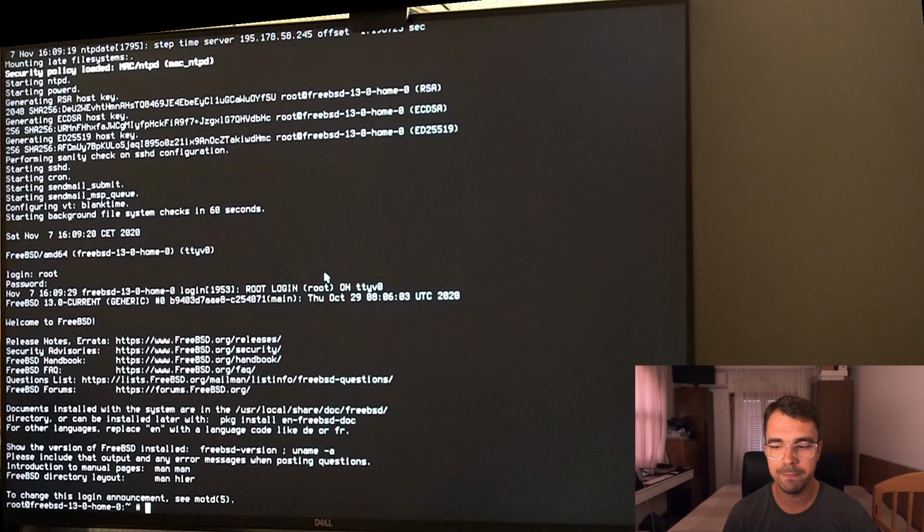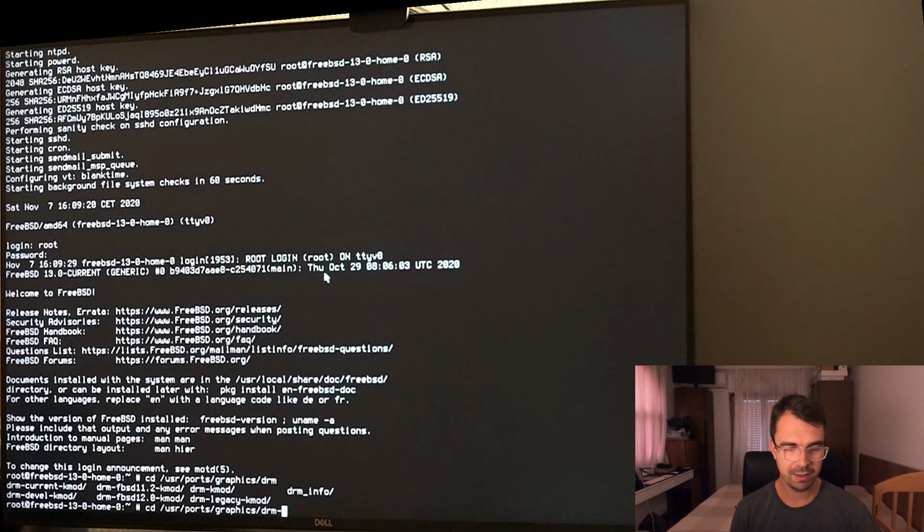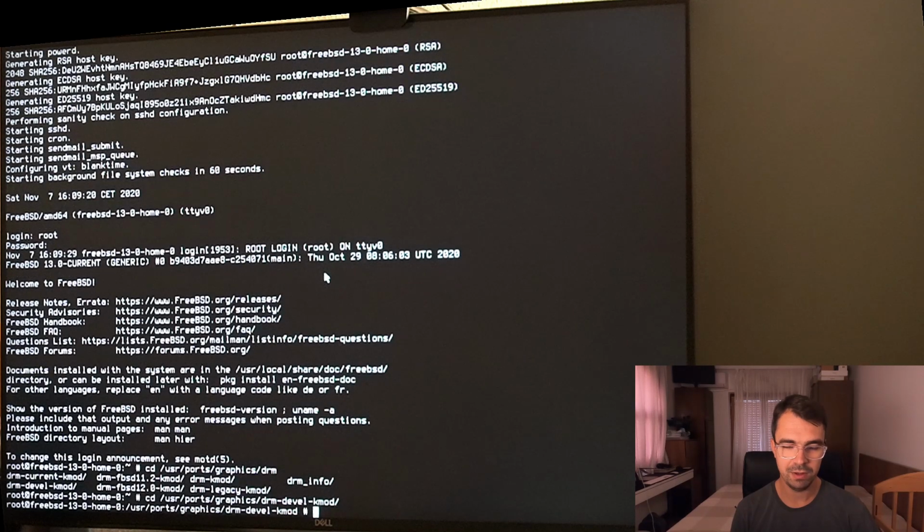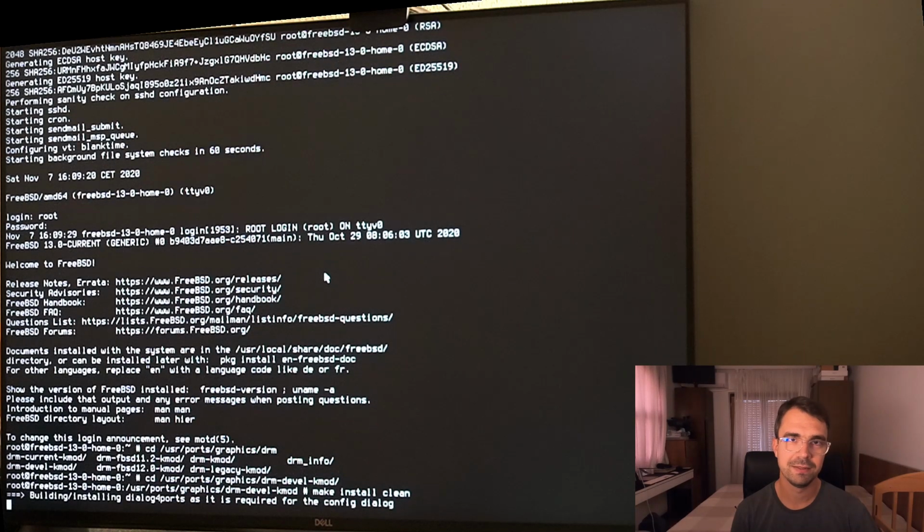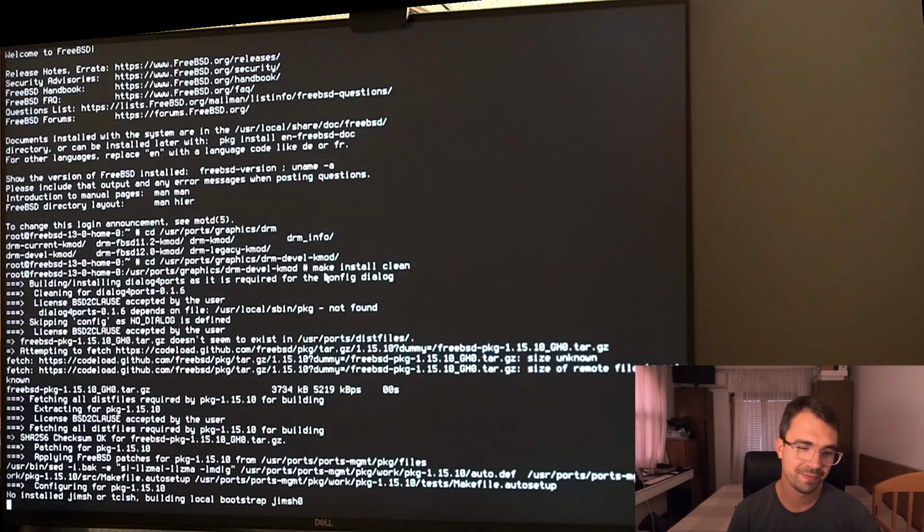However, uninstall devel. You can always switch to current if you would like. So cd /usr/ports/graphics/drm-devel-kmod, and you just say make install clean. That's it. It's easy like that.